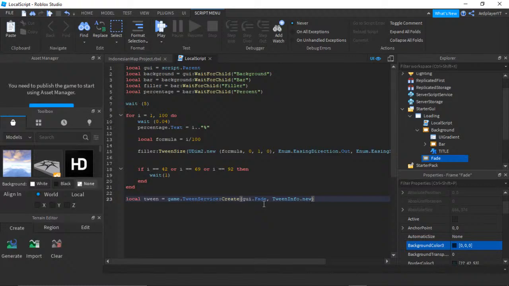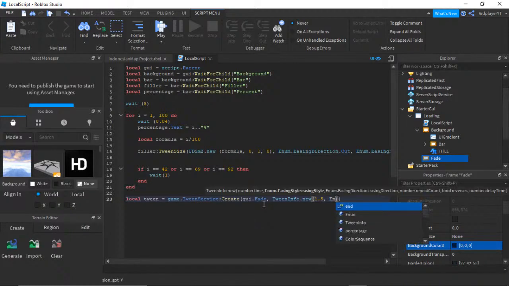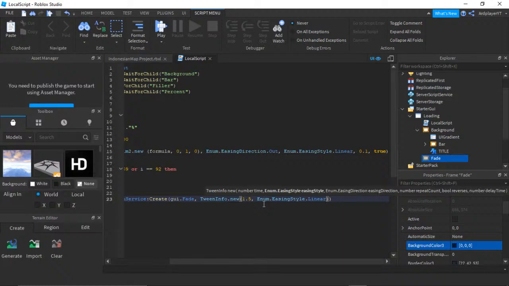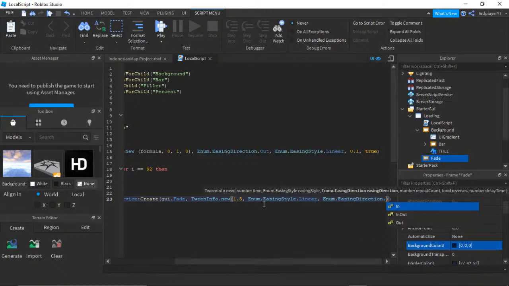And then you're gonna say 1.5, comma, Enum.EasingStyle. Okay, yeah, EasingStyle.Linear. Okay, comma, Enum.EasingDirection.Out. There, that's gonna make it go like that.